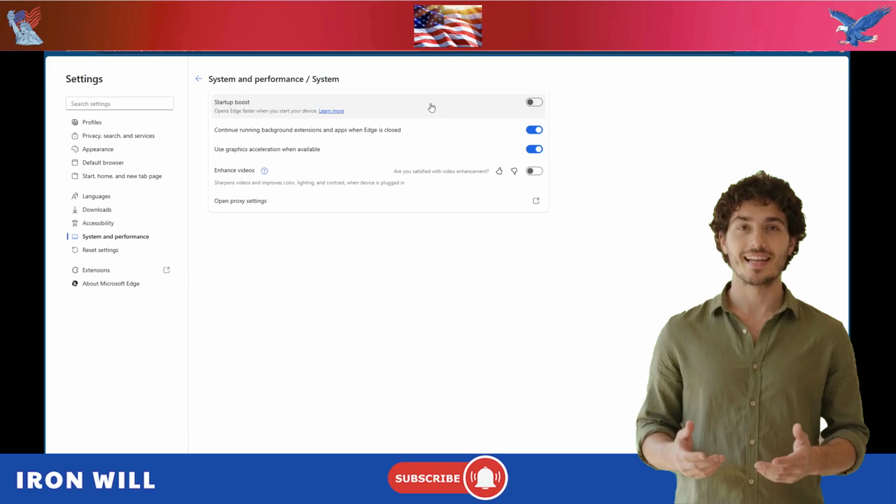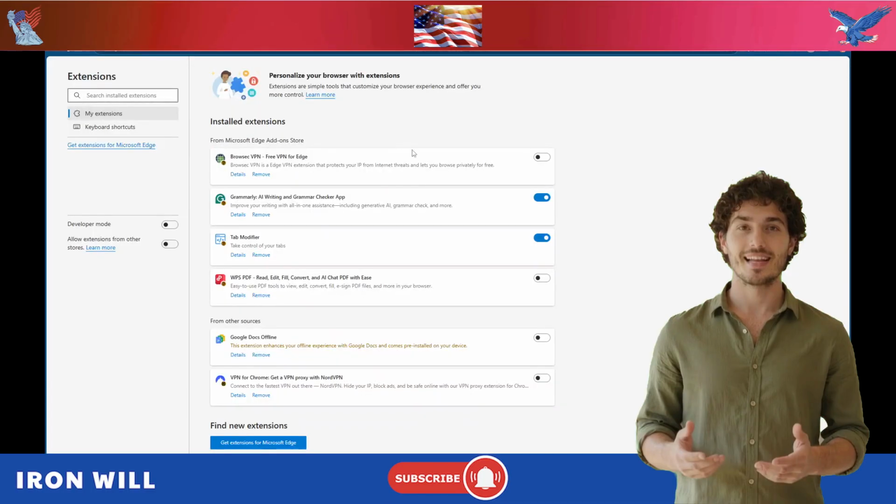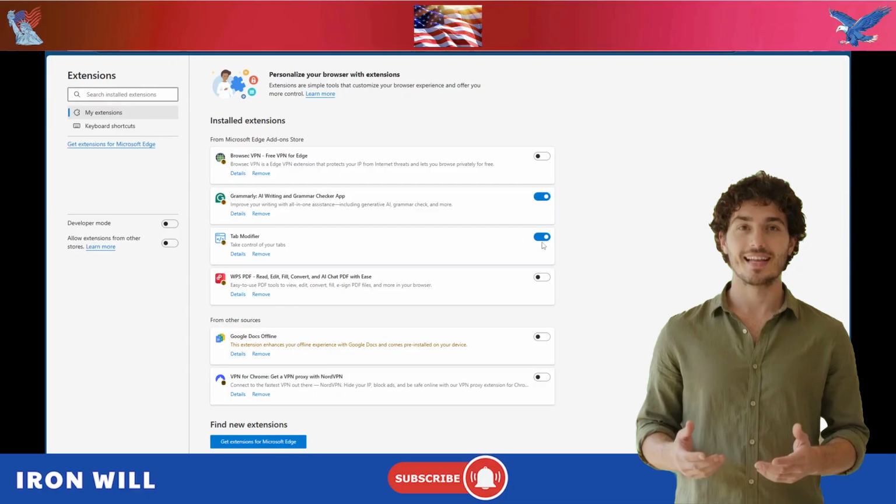Now, let's manage your add-ons. Enter the extensions area and inspect your installed tools. Turn off or delete any suspicious or unrecognized extensions, as these are frequently responsible for erratic browser behavior.